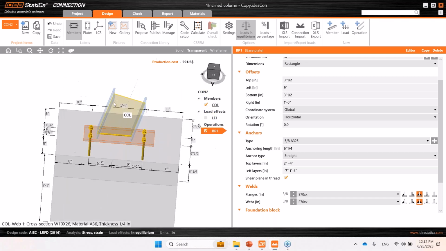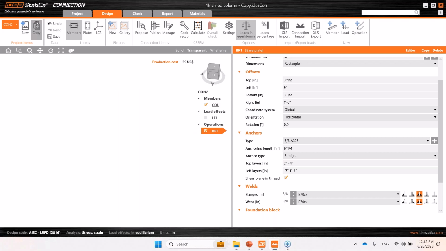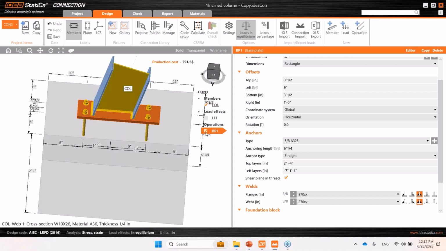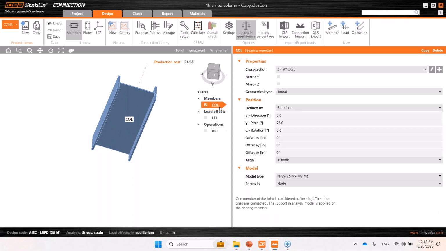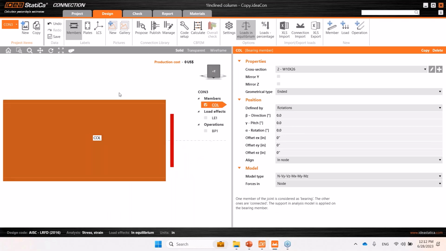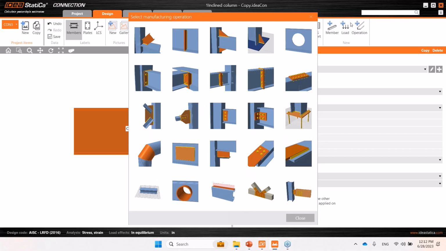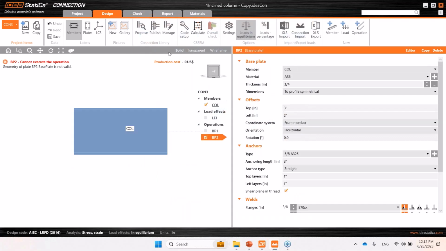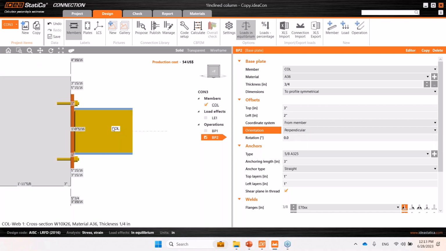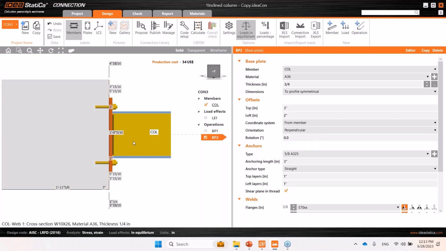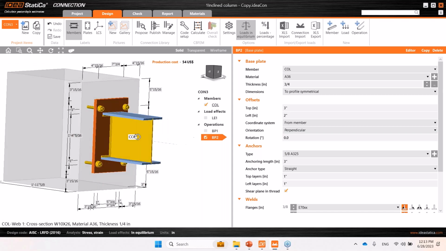All right, then I want to copy this connection. I'll copy this one. And let's say we want to simulate a lateral wall, because this is a beam that is attached to a lateral wall. So we can also use a base plate operation to do that, but let me show you how it looks when you add it for the first time. In this case, it's telling you the geometry of the base plate is not valid. Why? Because the orientation is horizontal. So we can change that to perpendicular, and now you have this base plate perpendicular to that angle.